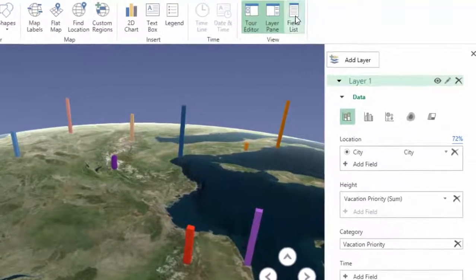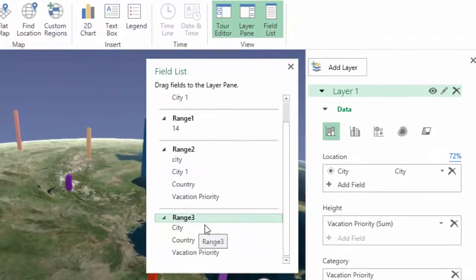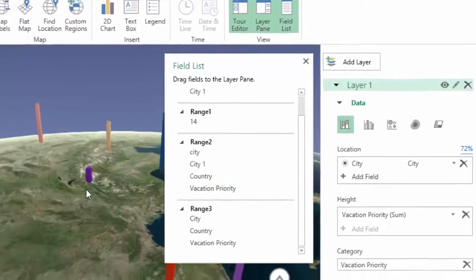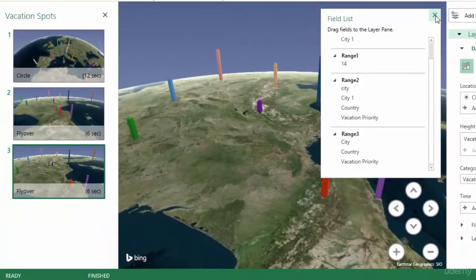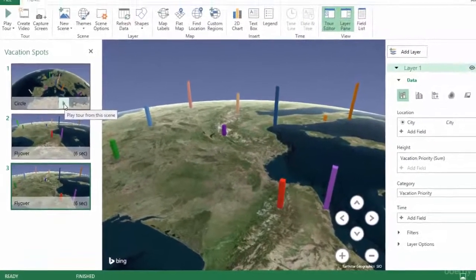And then you have your field list, which shows, in this case I'm looking at range 3. It has my city, country, and vacation priority, and you use these to drop into your layers to get the data that you're looking for. Like I said, I'll go into that in just a minute, but let's look at one of the tours real quick here. I'm going to start playing this one, and it's just going to go through these different short tours and do basically a flyby.